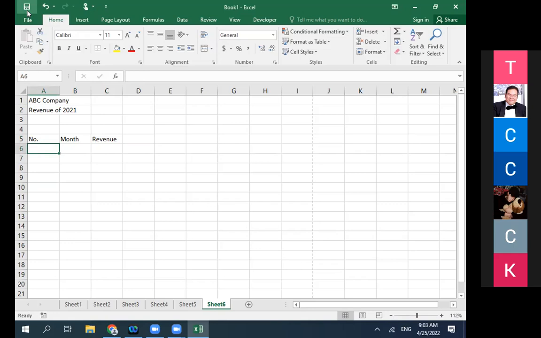If you would like to enter numbers 1 to 12, somebody might do it like this: they enter 1 and then press Enter. Normally, when you press Enter on an Excel worksheet, the cursor will jump down to one row below. So right now, when I enter number 1 in cell A6 and then press Enter, by nature the cursor will jump down to cell A7 for me. Then I can enter number 2, and when I press Enter it jumps to A8, A9 and so on.